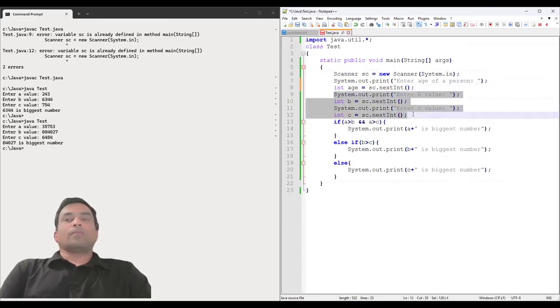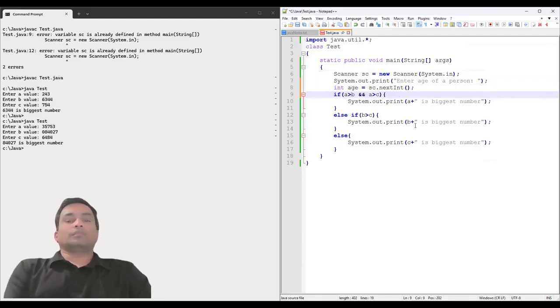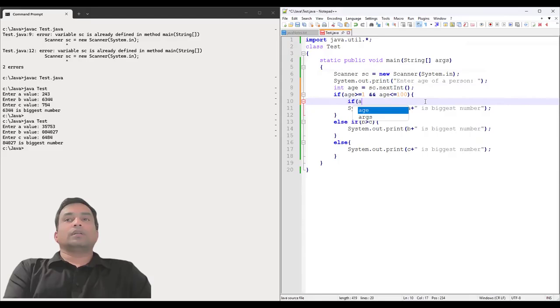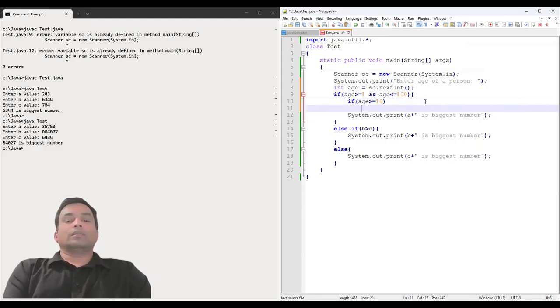And then, for example, if age is greater than or equal to 1 and age less than or equal to 100, then let's write another if condition, age greater than or equal to 18, and then System.out.println, let's say eligible to vote.